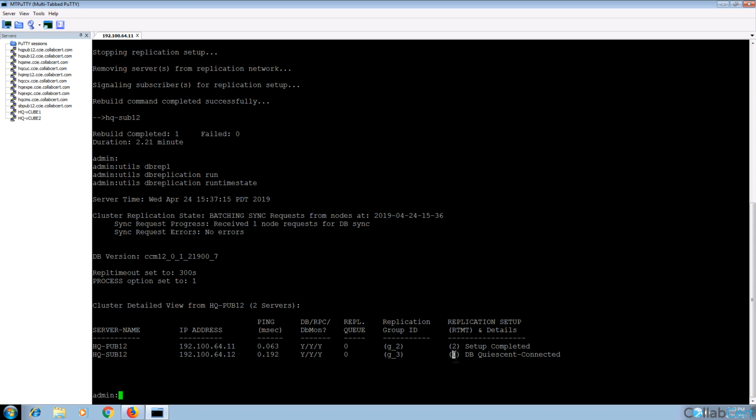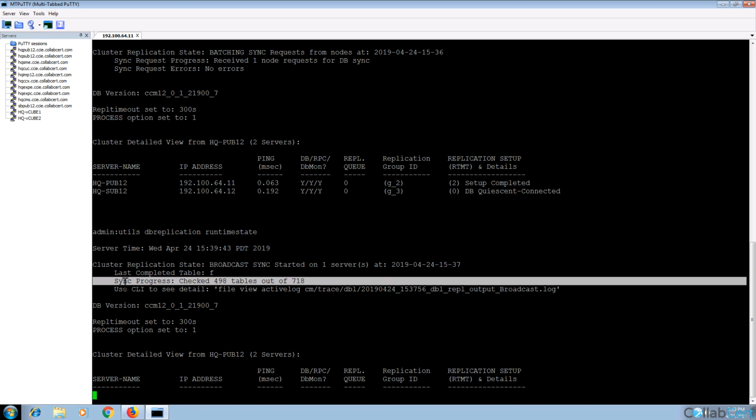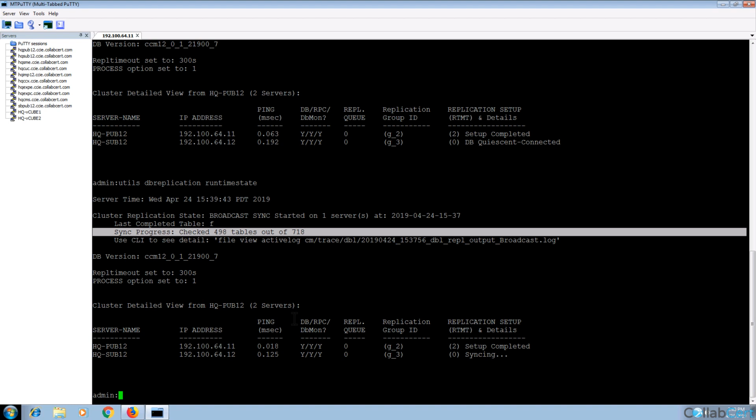I'm going to give this another 5-10 minutes and try again, but I've got to wait until this is complete before I can really rest assured that the database is working and ILS then should be in the database. So I'm going to pause the video again and come back later on. So what it's doing now, it says it's syncing the tables. It says sync progress, checked 498 tables out of 718. So we're getting closer and closer. Again, I'm going to pause the video and come back.